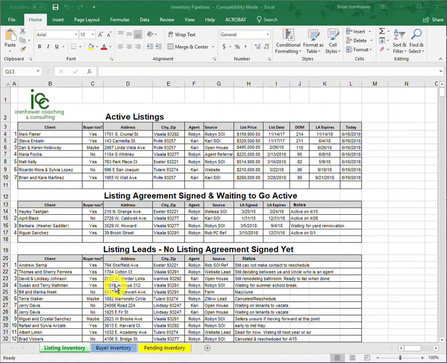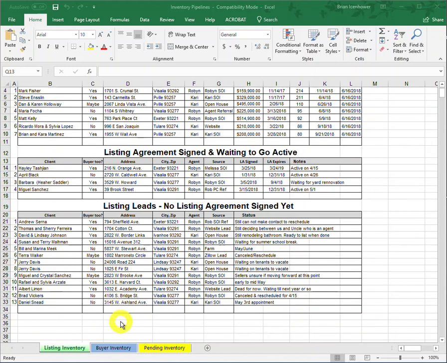So we're always trying to grow this number down here. We want this to grow. We want to stretch this out and get as large of a pipeline as possible.